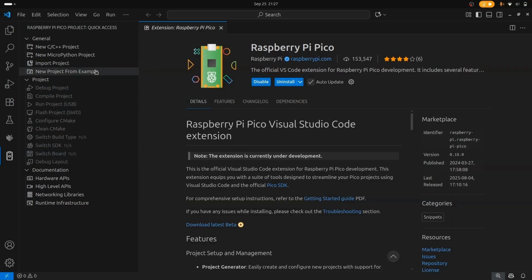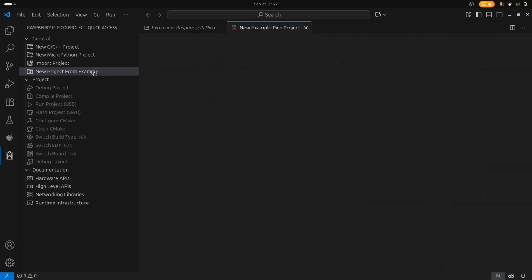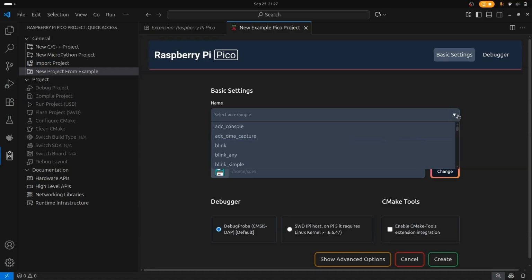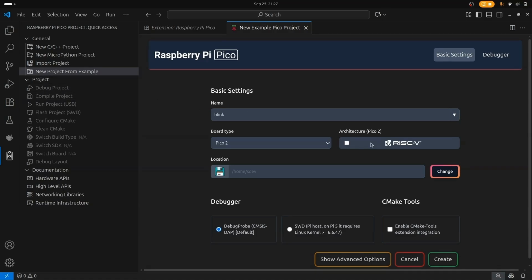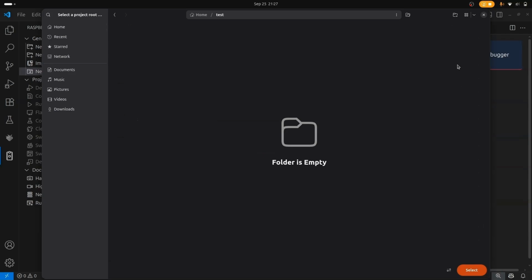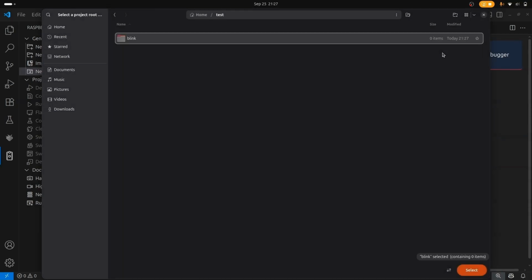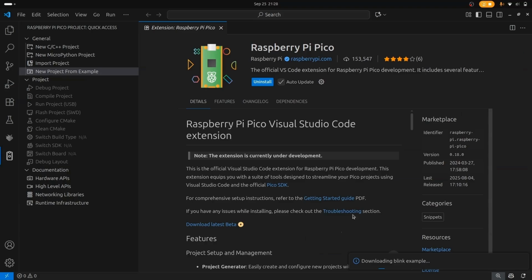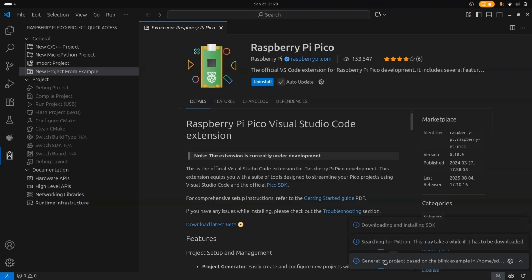I'm going to create a new project from an example, which I also recommend for beginners. Next, select the example you want to start with, choose your board type, and pick a location to save the project. There are some advanced options you can explore. I will enable CMake since I will be using it. Now click on create to set up an example.